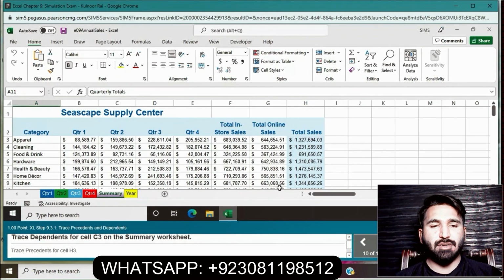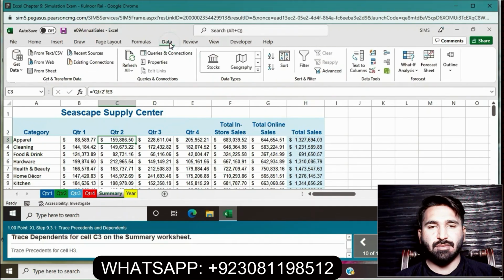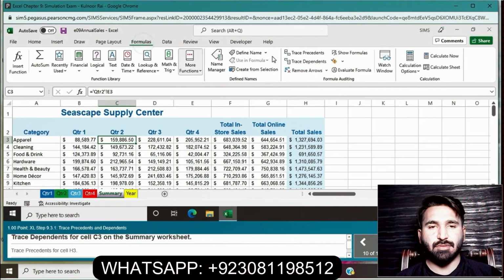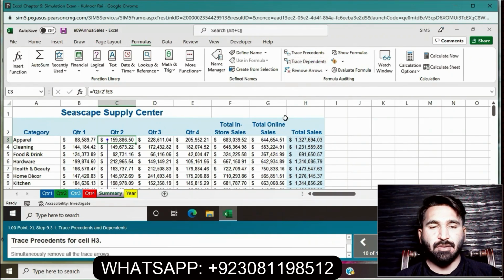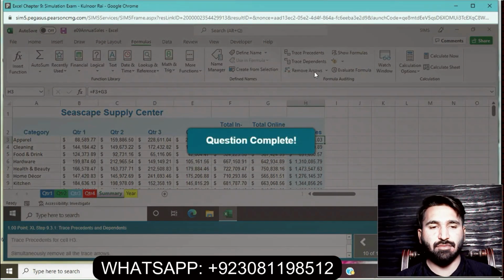And the next question is trace dependents for cell C3 on the summary worksheet. Okay, C3, go to the formulas tab and trace dependents. Okay, trace precedents for cell H3, and trace dependents. Simultaneously remove all trace arrows. Okay, all trace arrows removed now.